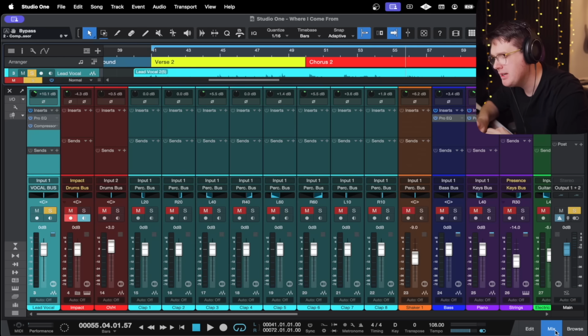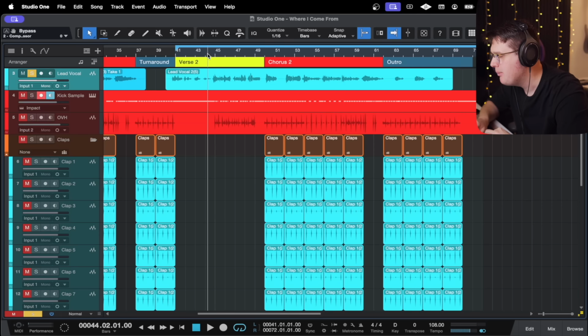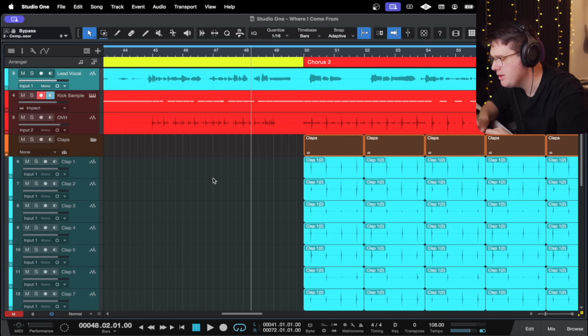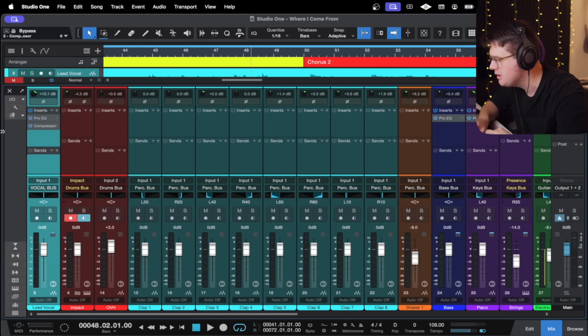Now let's listen to this in context of the rest of the mix. I'm going to unsolo the vocal so we can hear it with the rest of the music, and here it is with the compressor. So this is compression on.